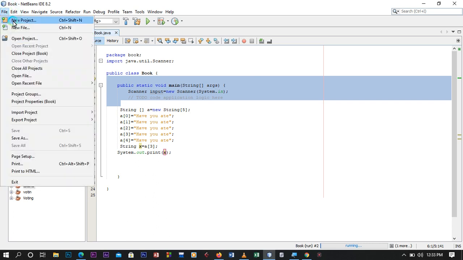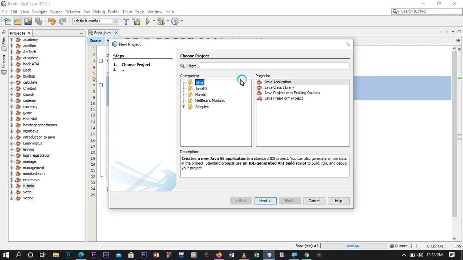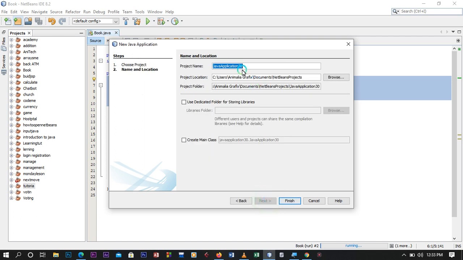Click file. When you click file, a pop-up menu will come. Now you select new project. By selecting new project, we are not going to write anything here. Remember, we talked about this in last week's tutorial. So you just select Java, and then you press next. You are going to give a name for our Java project.